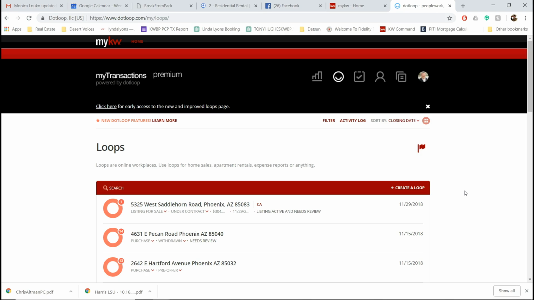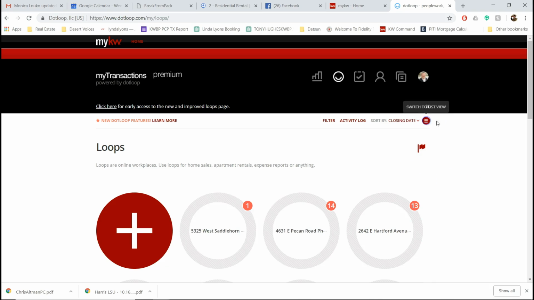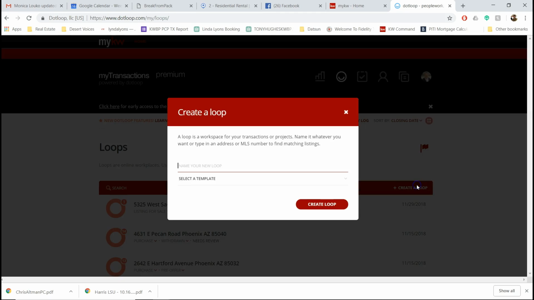So here we go. Once you're here, creating a new Loop is pretty easy. You either hit this Create Loop button that's right here, or if you're in the grid view, you hit this big plus mark. They both do the same thing. If I hit Create Loop, first thing it wants me to do is name my Loop. Now, as your broker, I'm going to put this out there. Always name your Loop an address if it has anything to do with a property.